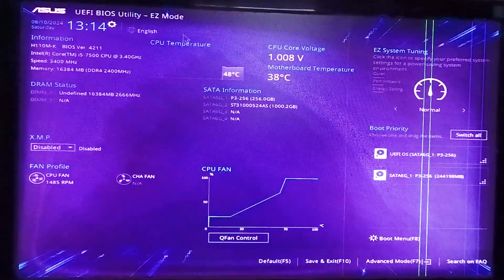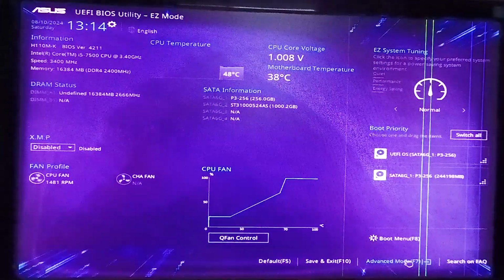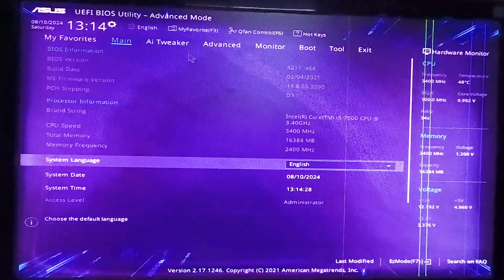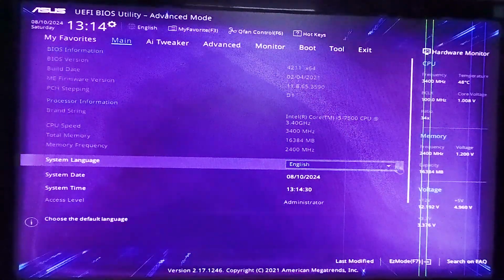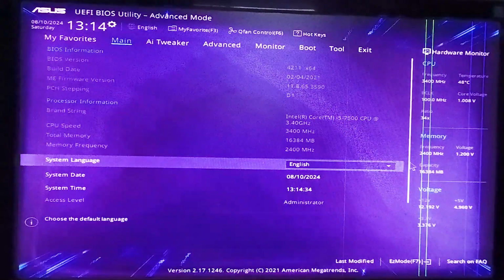If you want to go to your boot setting, then you need to click here, Advanced Mode, F7. Here you can see all the settings. So in this way, you can go to your boot setting and you can customize your boot.